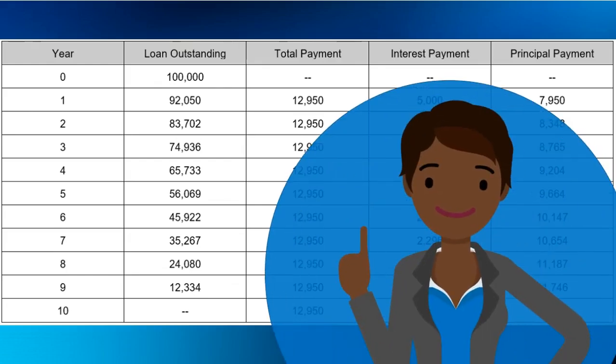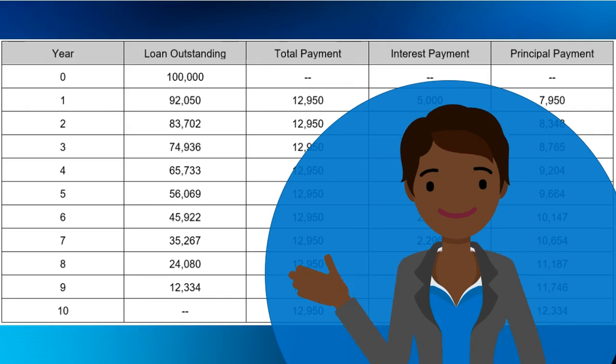By the way, don't worry, I see that look in your eyes. When you get on the job, you'll have access to software that will help you calculate these things. And most of the time, lenders will send you the schedule anyway. I just want to know that you get the logic of how these things are calculated.